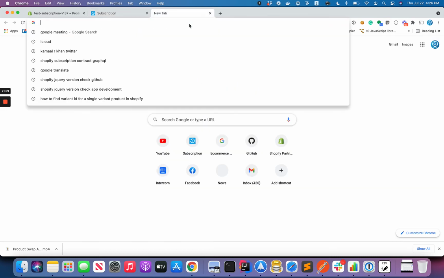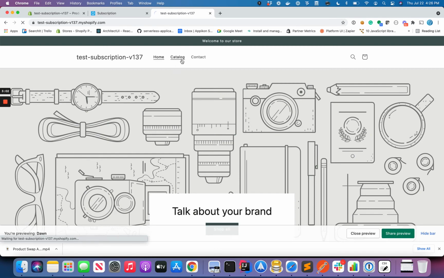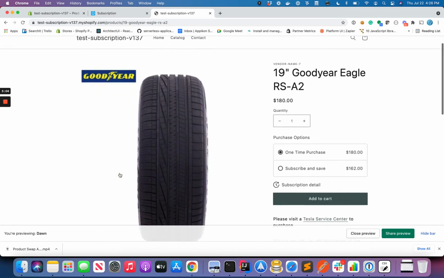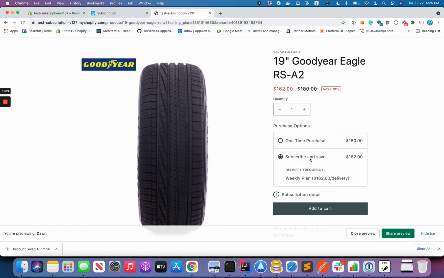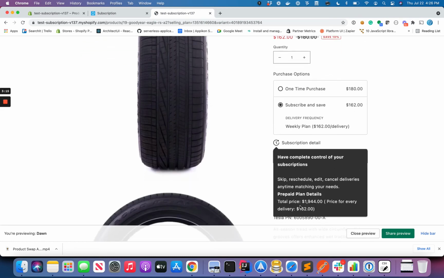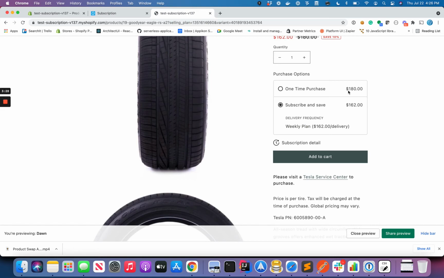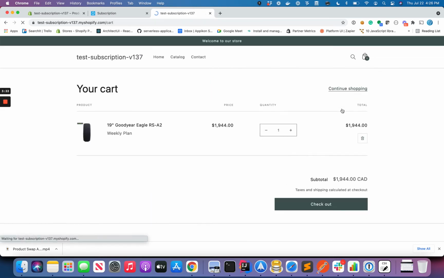And now I'll go to my store catalog. All right, so we are seeing $162 over here, and you can say $162 per delivery. Over here, you even see more details, like the total price is going to be $1,944. Price for every delivery is $162. And obviously, as I mentioned in my past videos too, instead of having a tooltip, you can have a static text over here as well, and you have a lot more control over what you want to show here. So I'll just do add to cart, and you see it's 1,944. Over here it says weekly plan.